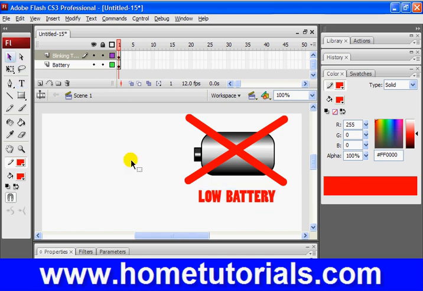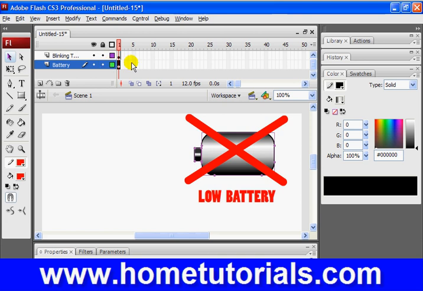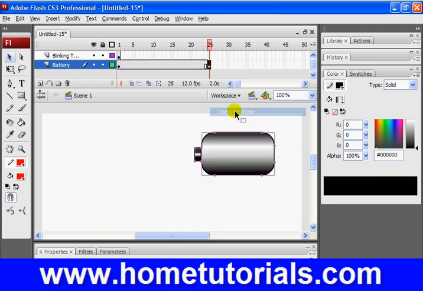Now we have to put our keyframes in to determine how long we want the clip to animate for. So let's go to our battery layer and let's insert a keyframe at 25. I'm just picking something. And now obviously the battery isn't going to be moving, but it'll last or play for that long, 2 seconds.